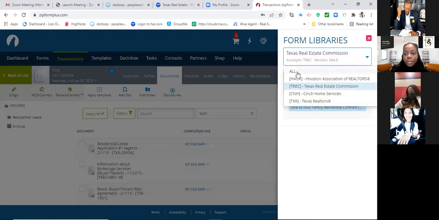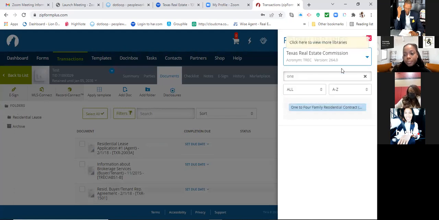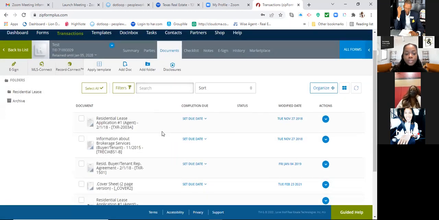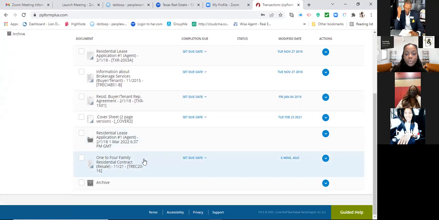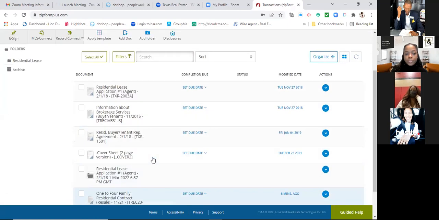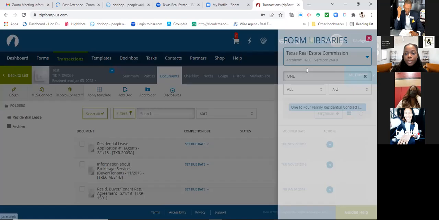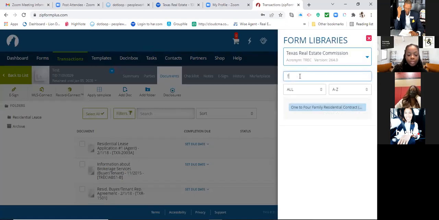And you select All or TRACK or TAR to find the document that you're looking for. But most common is the TREC forms. And if you type in like 1 to 4, it will come up. You select it, close out the box, and the 1 to 4 will be in the folder. So you can add all forms to here. Say you're looking for the third-party financing addendum.